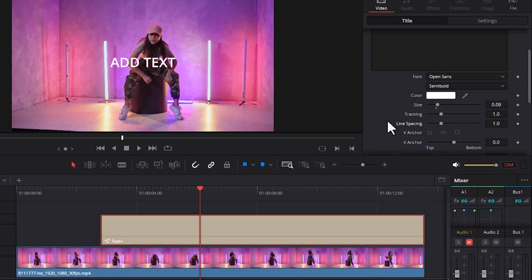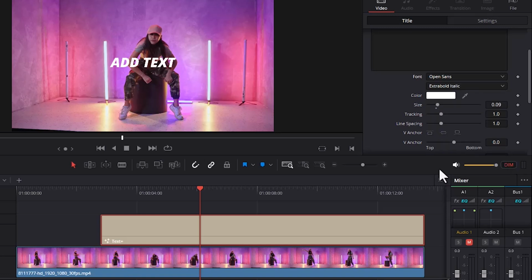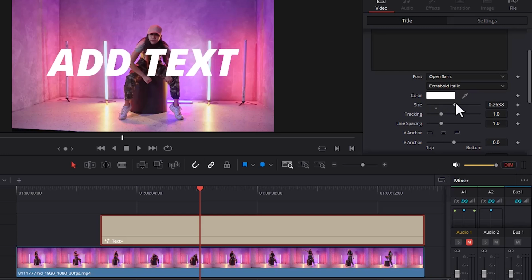You can also come over here under the font to change the style of the font. So I'm going to make this bold. You can make it extra bold. You can make it italic and all of that. I'm going to just leave it as, okay, let me select extra bold italic. You can increase the size of your text over here to make it big.